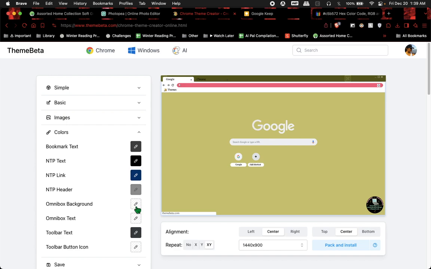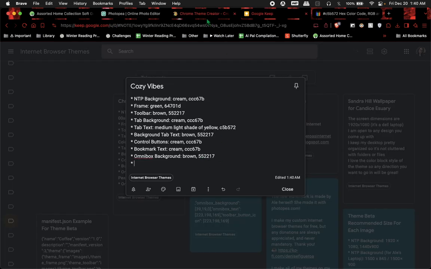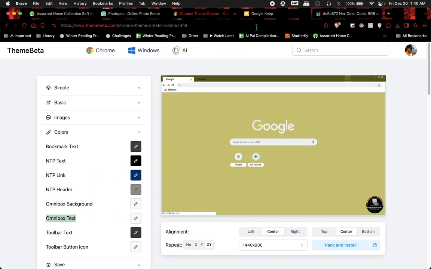The Omnibox background, these two are new. Omnibox background and Omnibox text. Before, I had to do it manually in the code, but I still have to do it manually if I want a specific color. And the Omnibox text, well, if you don't know what that is, it's going to be this address bar, and these Omnibox text will be the text of the website. So like, for example, right here, the Chrome theme I have right now is the one I made, red glitter. I made it for Christmas this month.